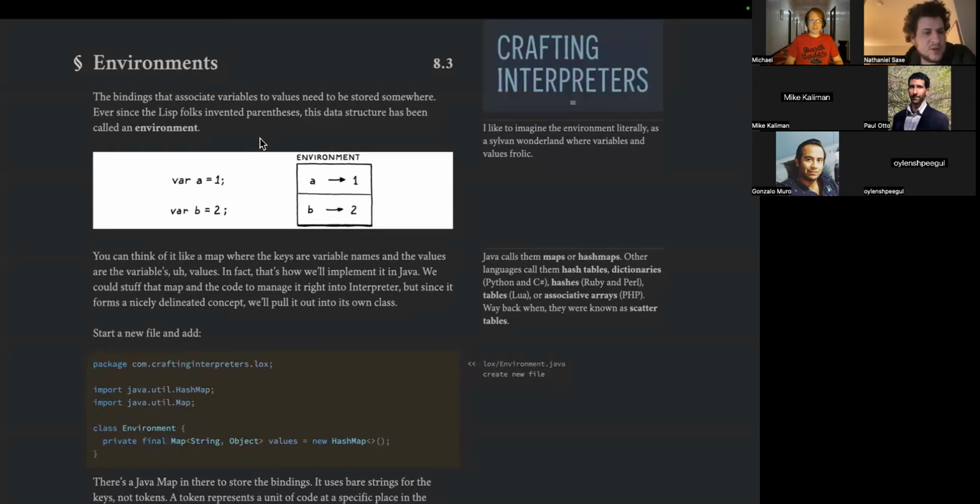So, environments. The bindings that associate variables to values need to be stored somewhere. Ever since the Lisp folks invented parentheses, this data structure has been called an environment. You can think of it like a map where the keys are variable names and the values are the variable's values. In fact, that's how we'll implement it in Java.